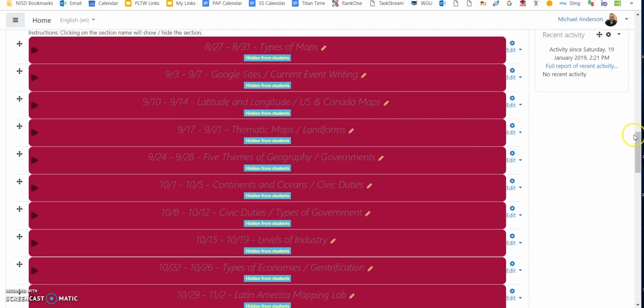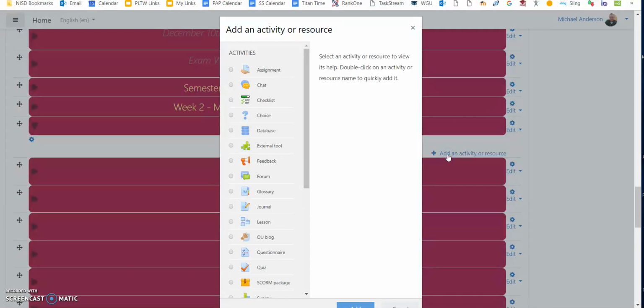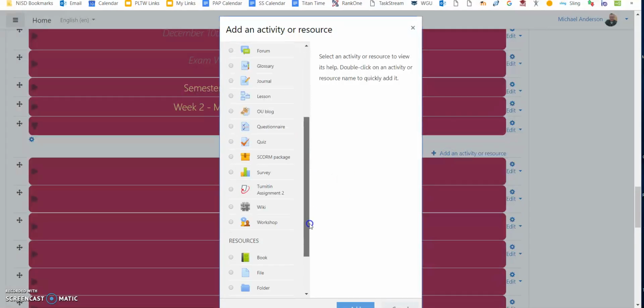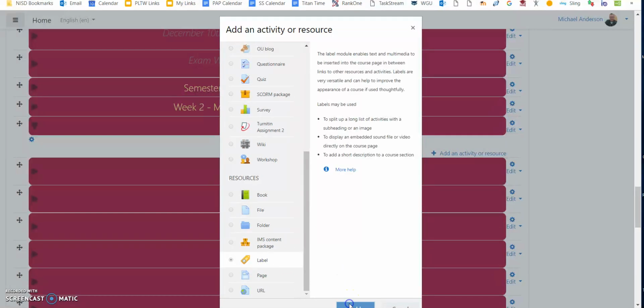On my Moodle page, I'm going to go down here to the most recent week. I haven't added anything in because we haven't started this week. So what I'm going to do is click Add an Activity or Resource. And then from this list of all these things, I'm going to choose Label. So I'm going to add a label and click OK.